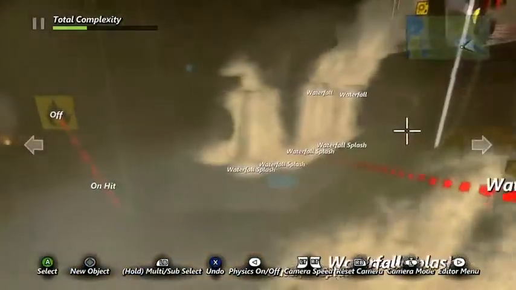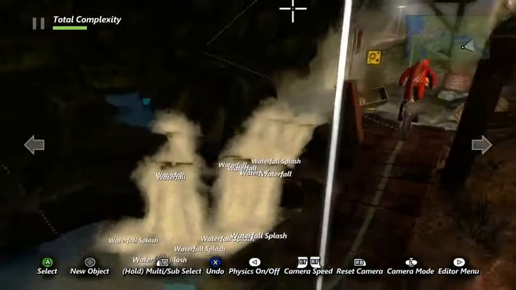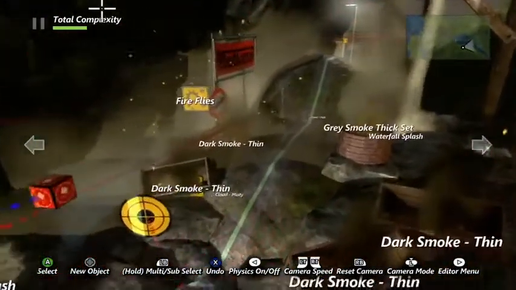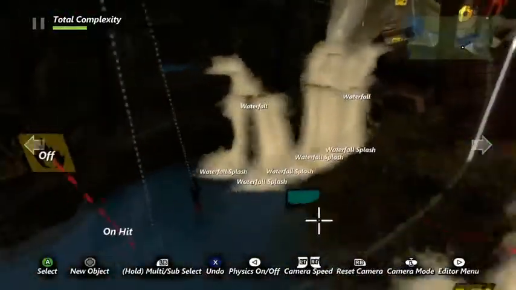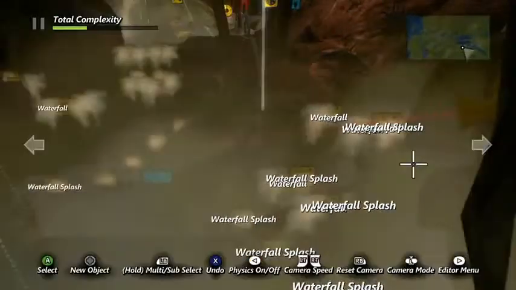Of course, effects on their own can also potentially cause problems. Even non-light emitting effects like waterfalls and smoke can slow performance if there are too many. So check the number of effects and delete some wherever possible.